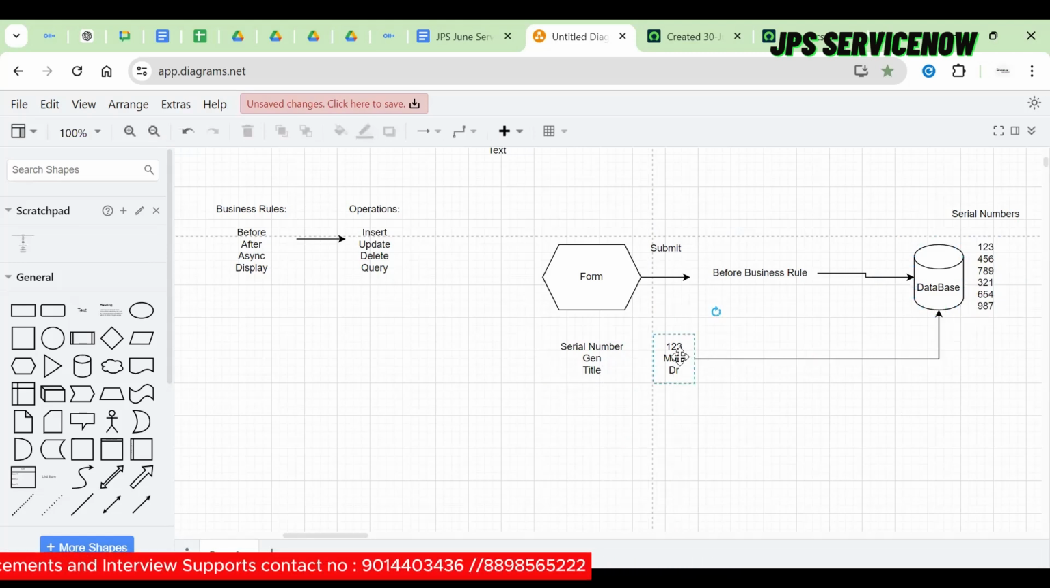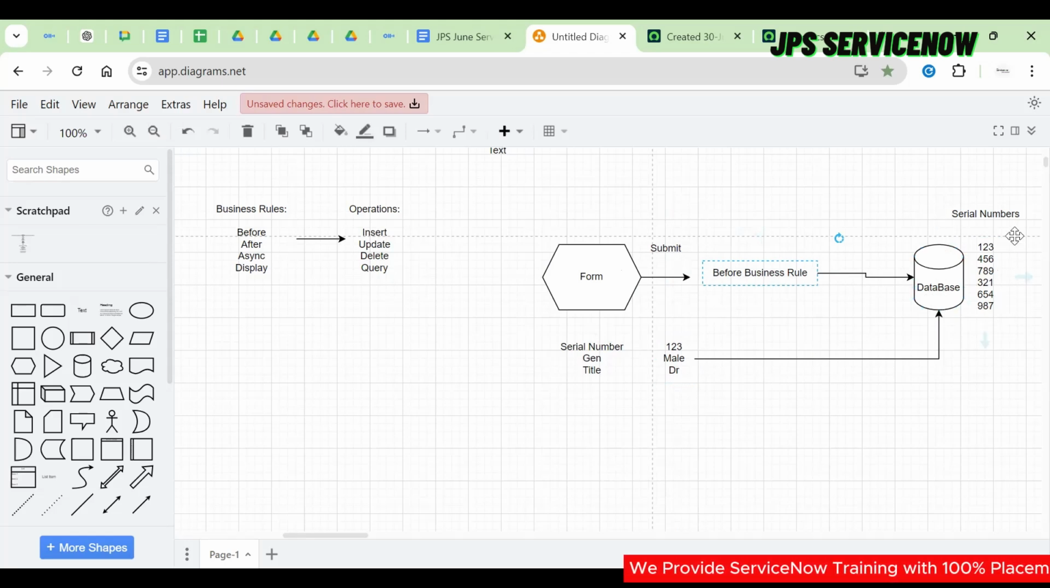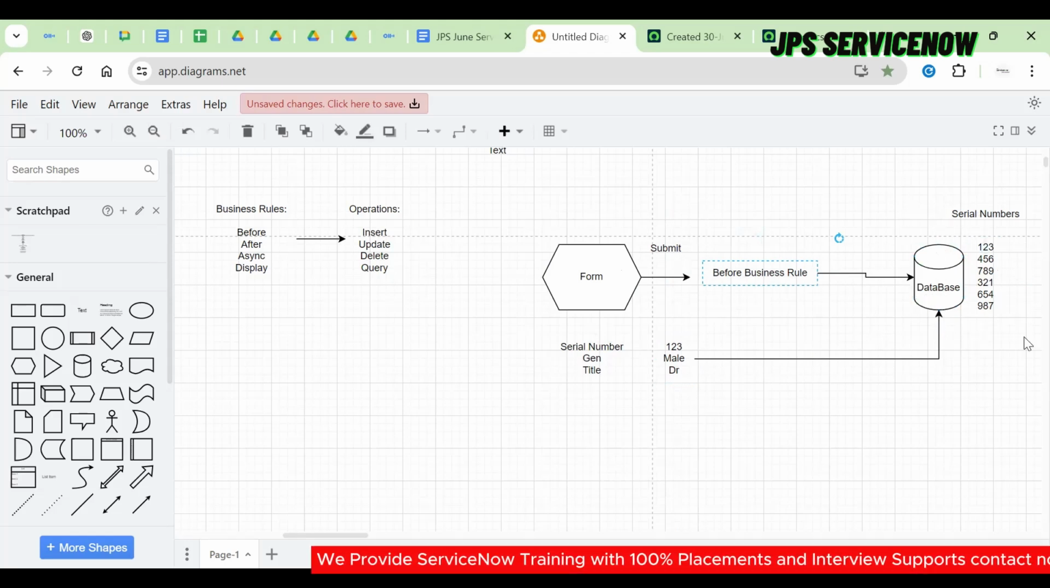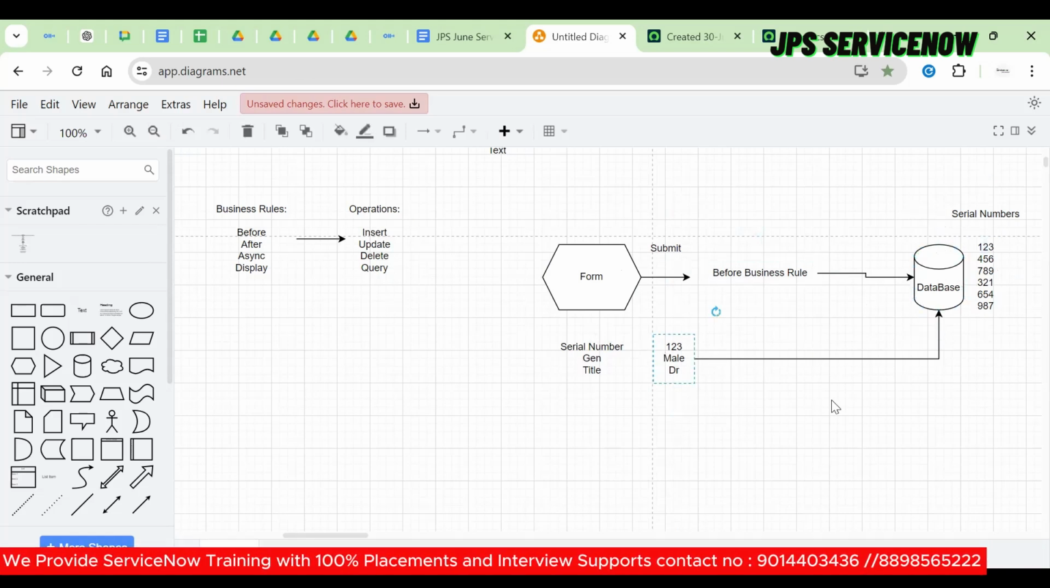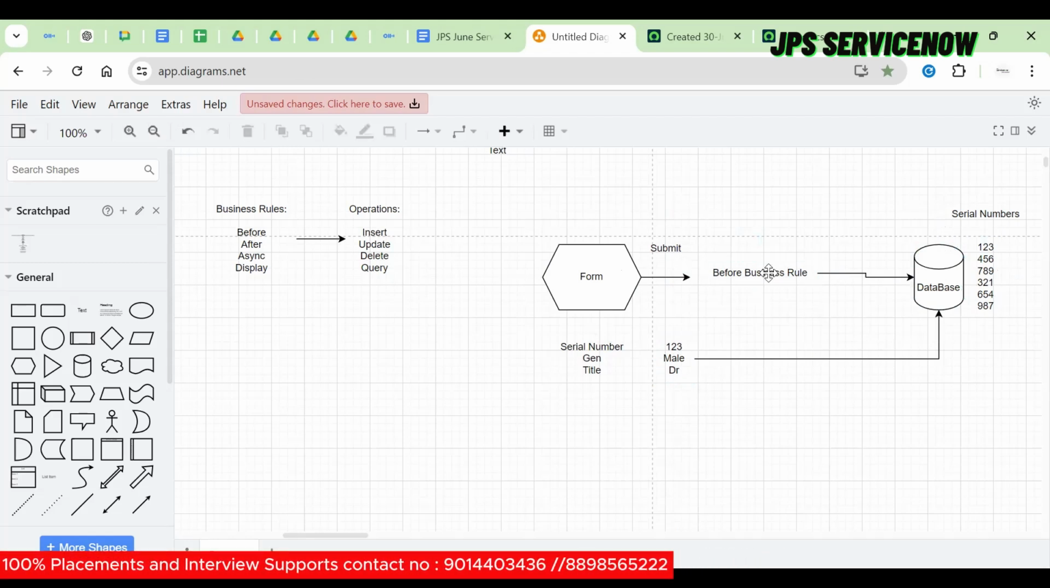That means whenever I click on submit, first it should check with the database and then save, or after inserting it should check my business rule. First it should check whatever records we have in the database, then only it should get saved into the database. You got the meaning now? Before insert business rule.